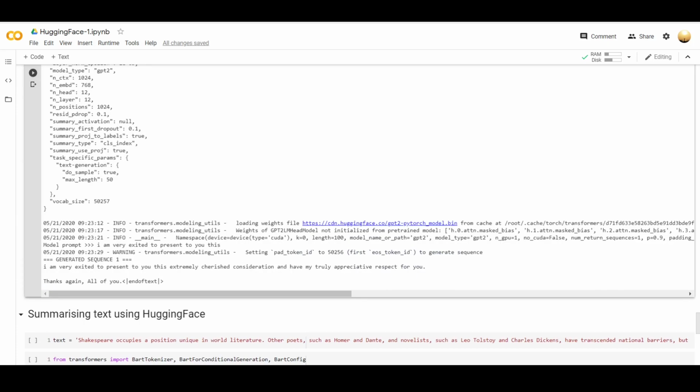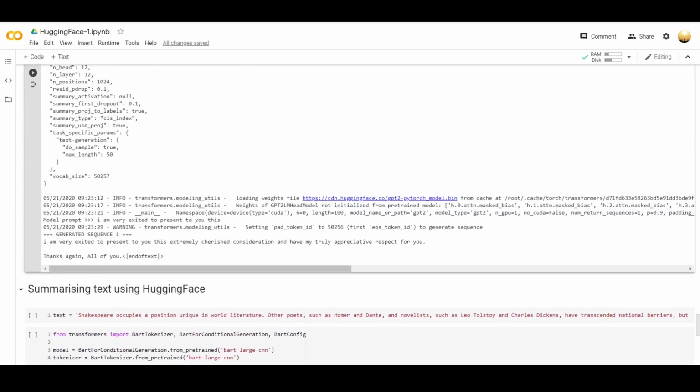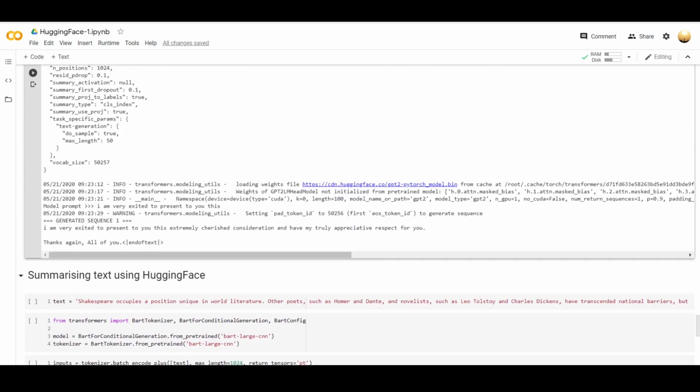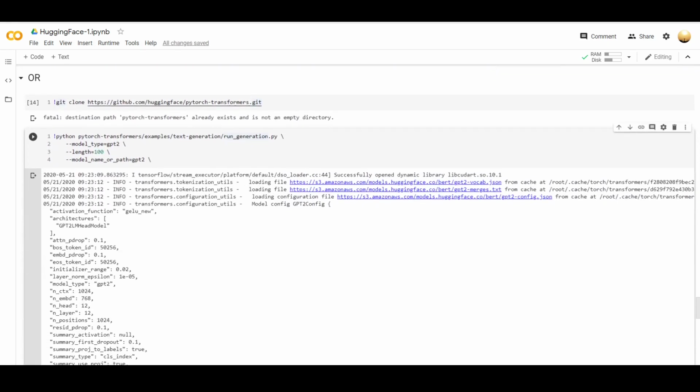So we can see this is a much better output than what we obtained. There's no repetition in here, and it even gave us a sentence in a new line, so this is much better than ours, and this is just because of the sampling technique they must have used.